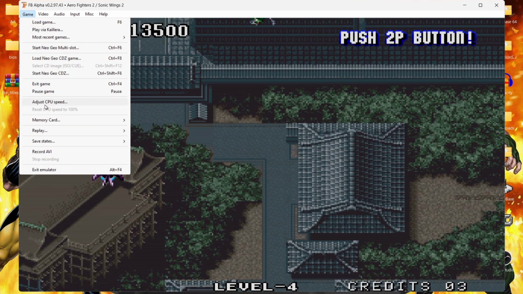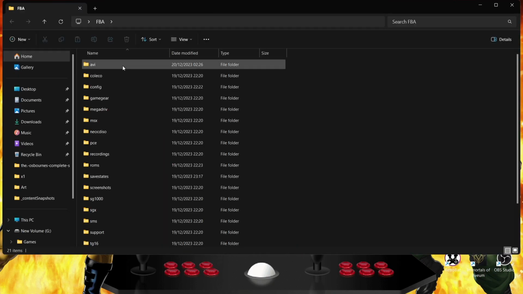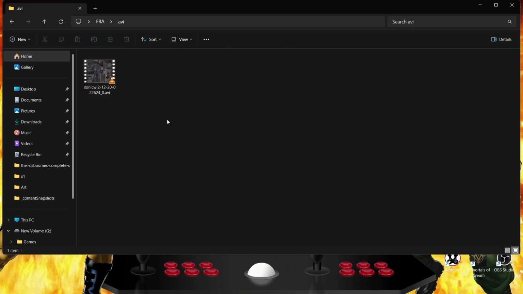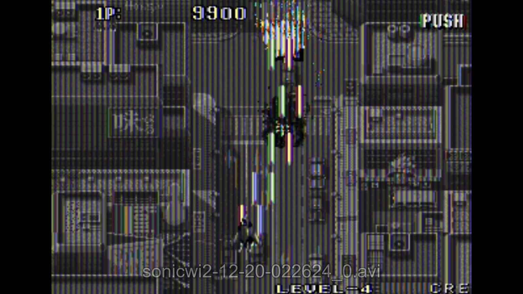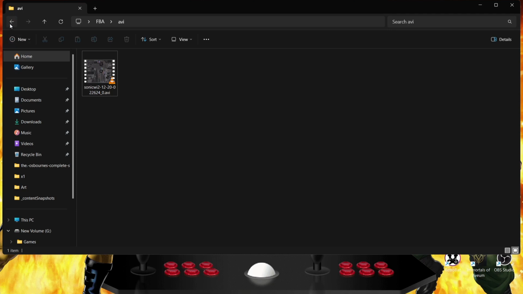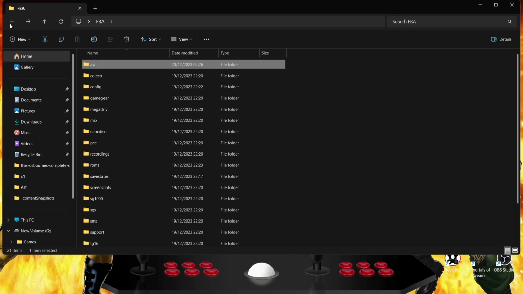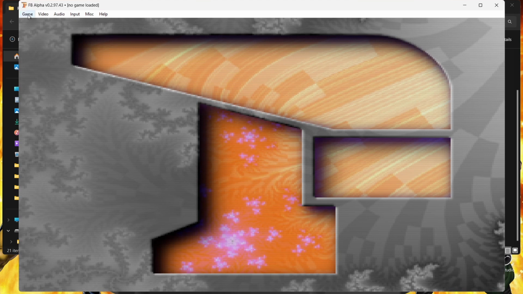And what we're going to do to play that footage back is to go to emulator. And if we go into the FBA folder again, you've got an AVI folder here, and this is where the footage is. Now I'm using VLC to play back video footage, so double left click and open this with VLC. Obviously that looks a little bit strange because I've been playing around with video settings, but if you use default settings and you play around with it, then you will get better video quality on that. And let me show you what I mean.